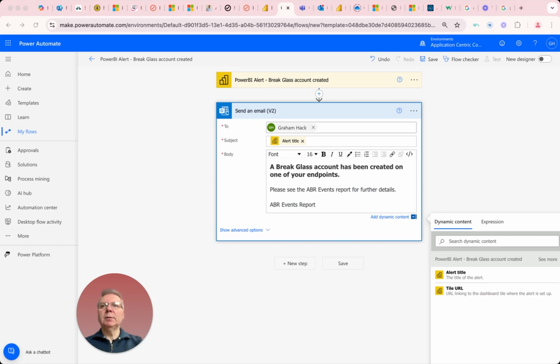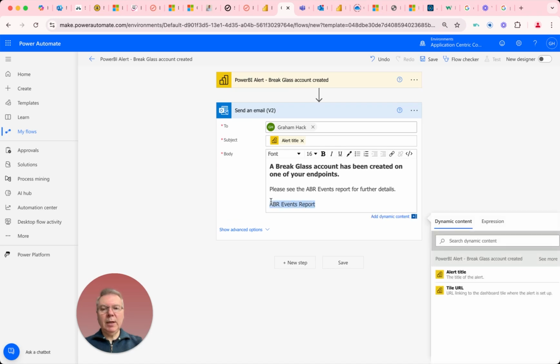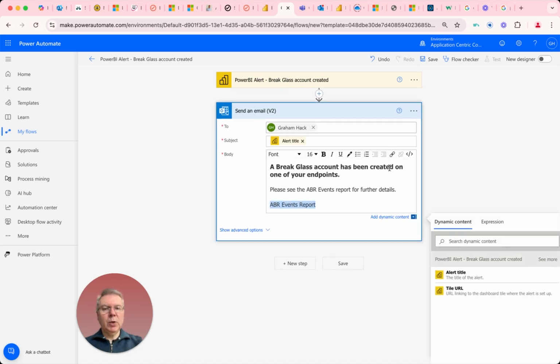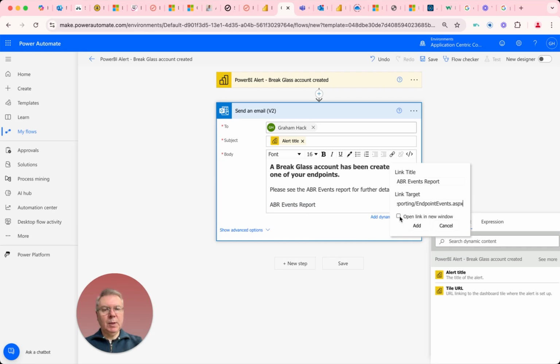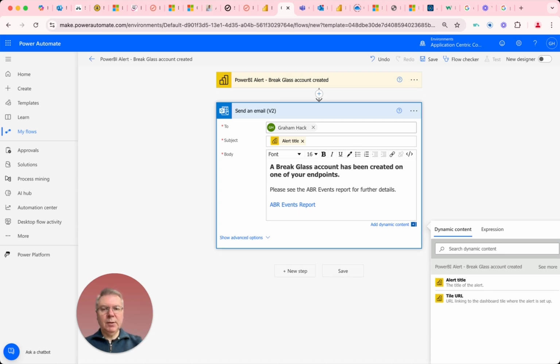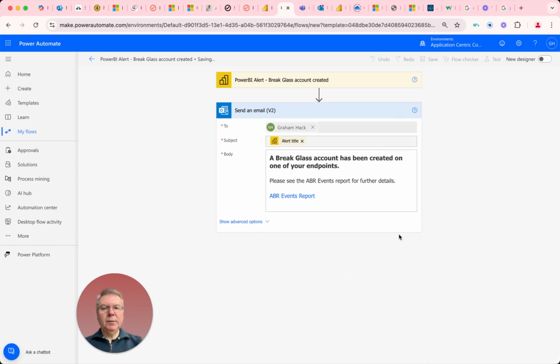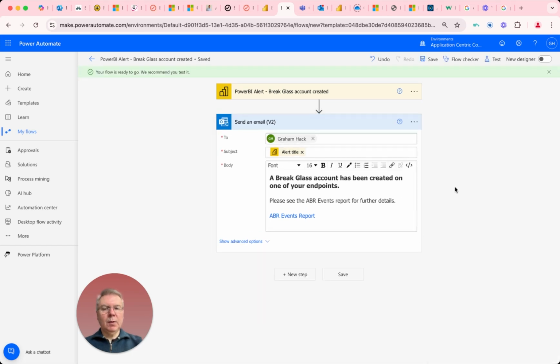Now we can create an embedded link, so we can link out straight to the ABR events report. So if we highlight the wording there, we'll link out to the Admin By Request portal events report. Click link, copy and paste the path, open the link in a new window and click add. If we go back and do a return on that to make sure it takes effect, we click on save.